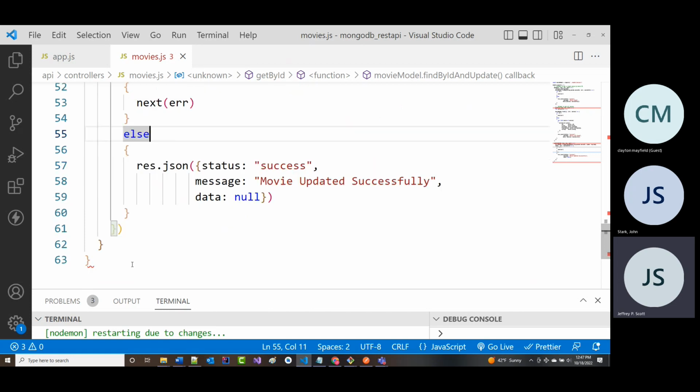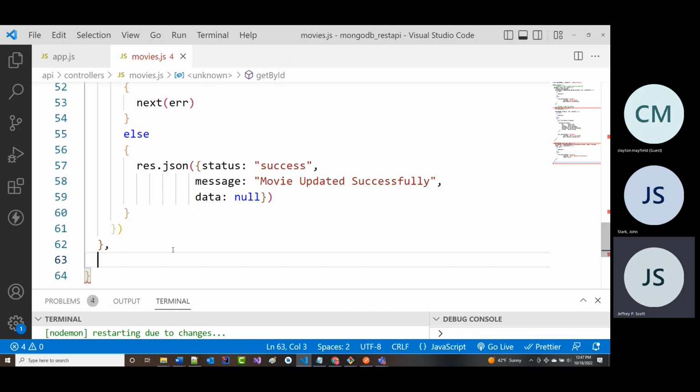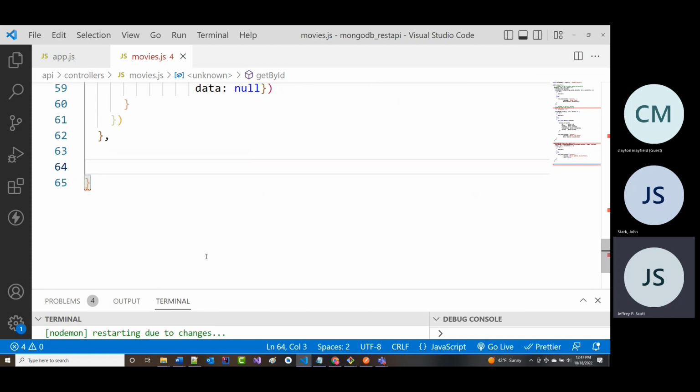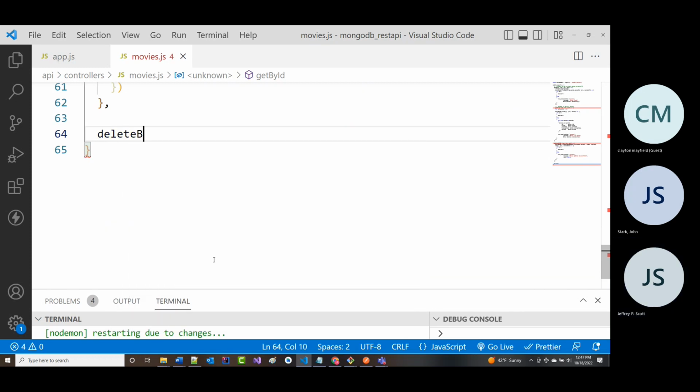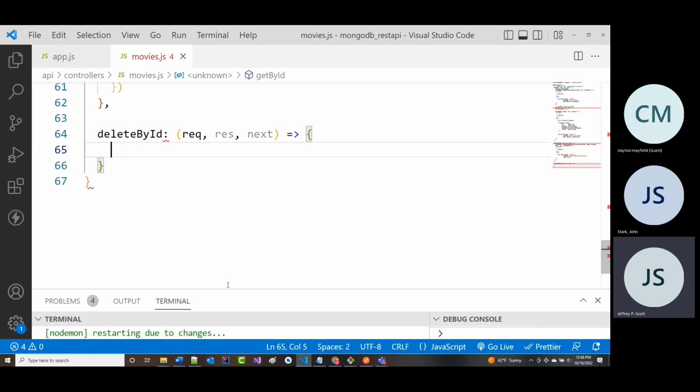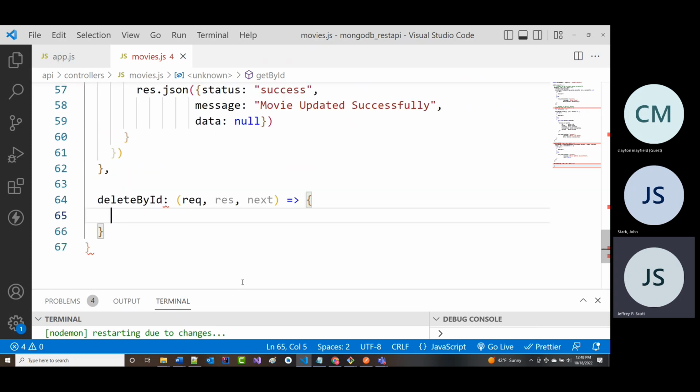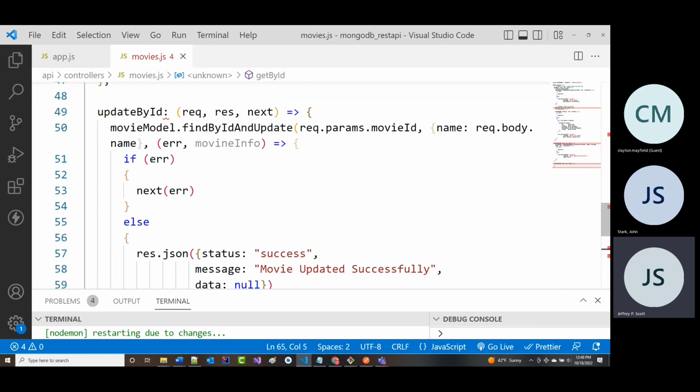All right, so I'm coming down here. Again, I want a comma here. And next, we'll do the delete. All right, so I've got my delete by ID. As always, req, res, and next. All right. And kind of like we just did before, but this one will be a find by ID and remove. All right. It's almost the same as what we're doing right here.